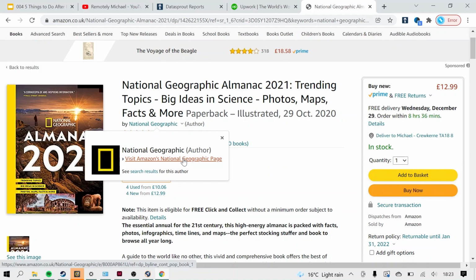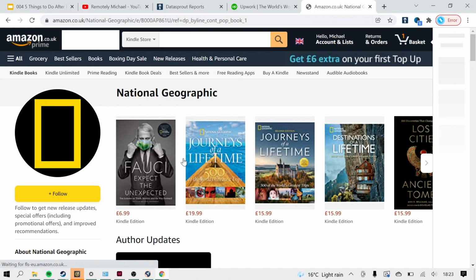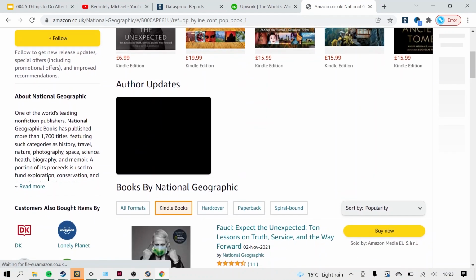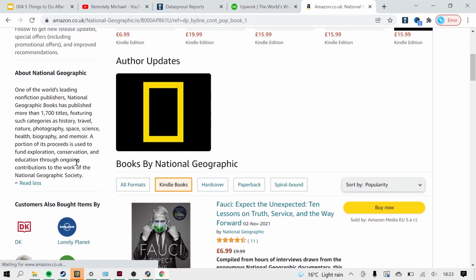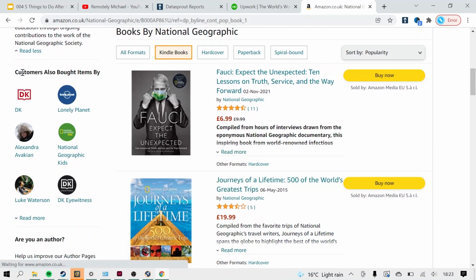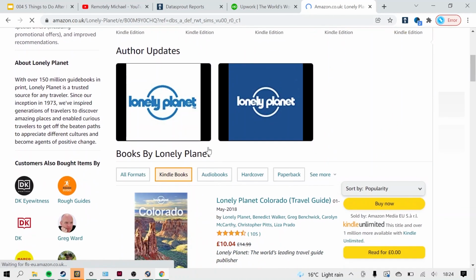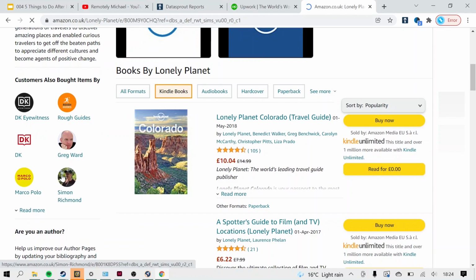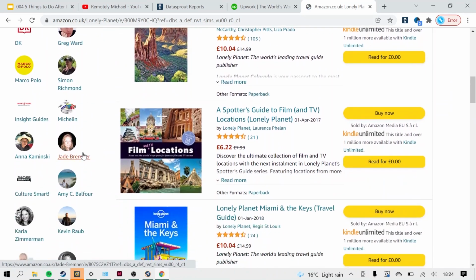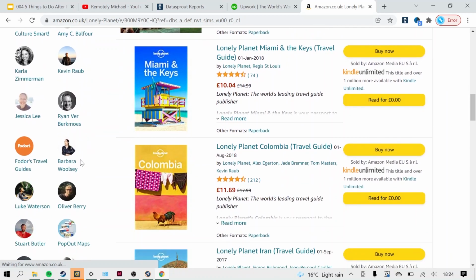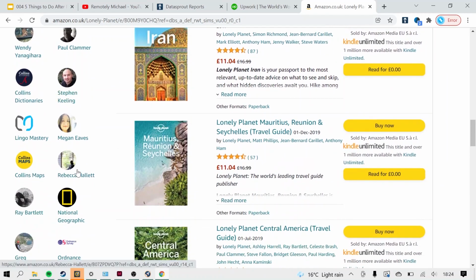Now this is an Author Central page, this is an author profile, and this basically allows you to have an author bio over here, and it lists all of your books here, and it also gives you this customers also bought items section. If you don't have an author profile for your series of books, you won't appear here. If we click through, Lonely Planet has one, Rough Guides, all the top people have them. They're really easy to set up, so it's worth doing it.